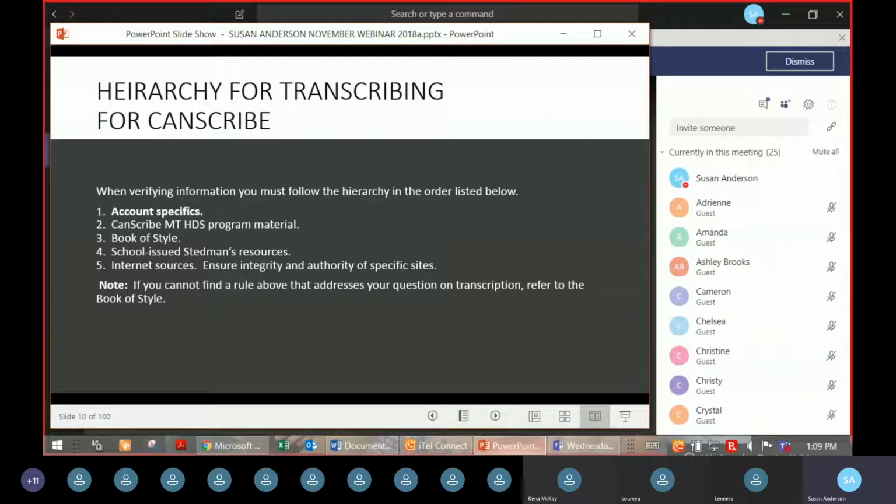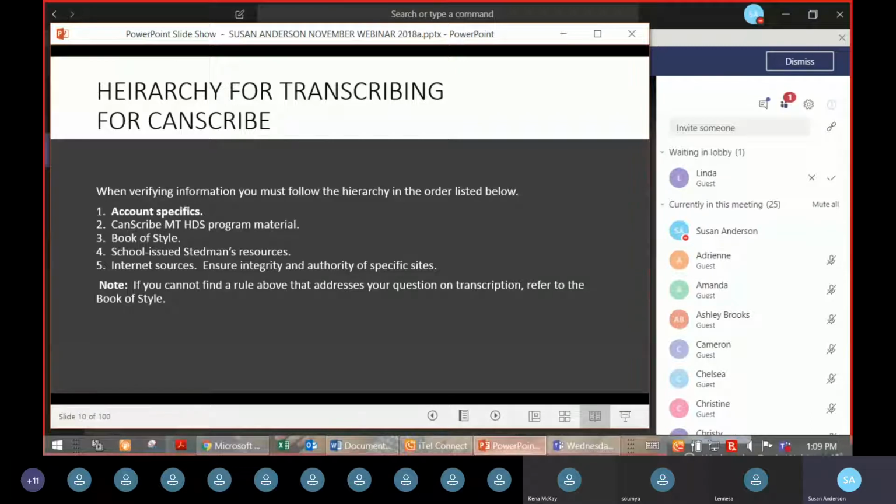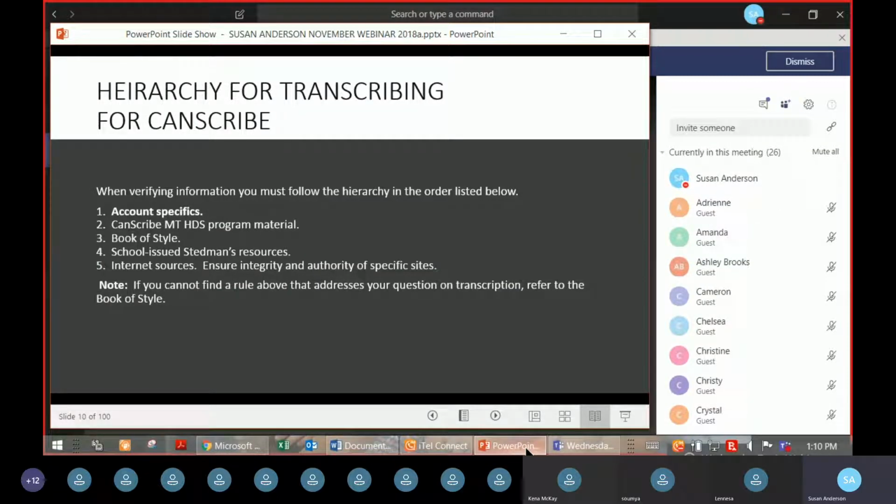So again, let's stress where we go first for the hierarchy for transcribing for CanScribe. It says, when verifying information, you must follow the hierarchy in the order listed below. Account specifics, number 1 on that list. And I have so many students that say, well, I found this in the book of style. I found this in the book of style. And I have to say, I'm sorry, but account specifics first. If you can find it in the account specifics, that's where you need to apply the rule. That's where the rule comes from.